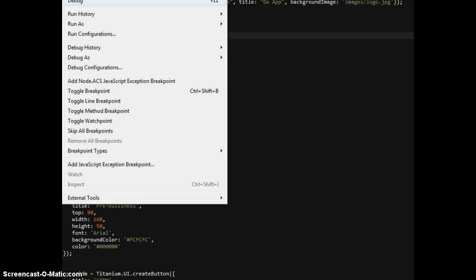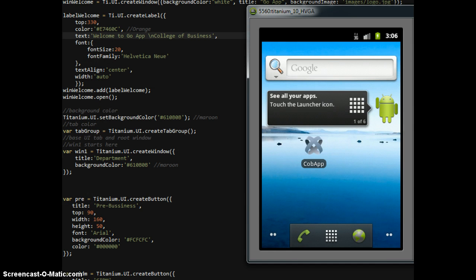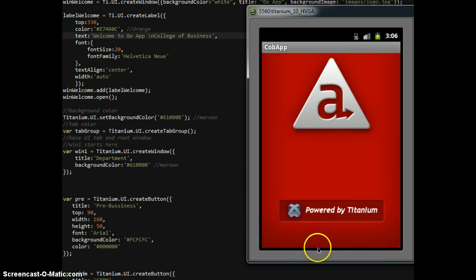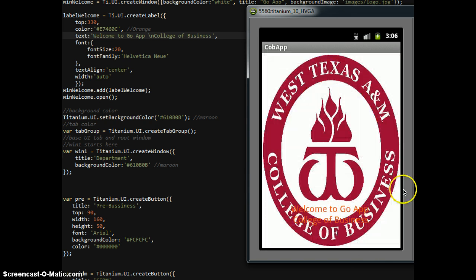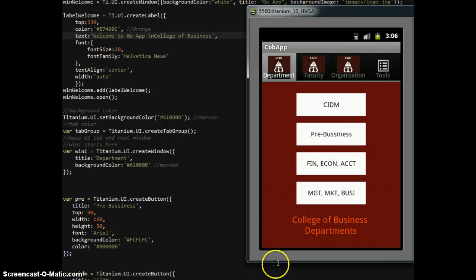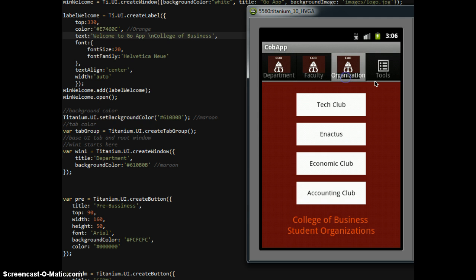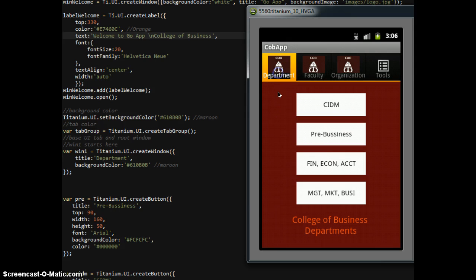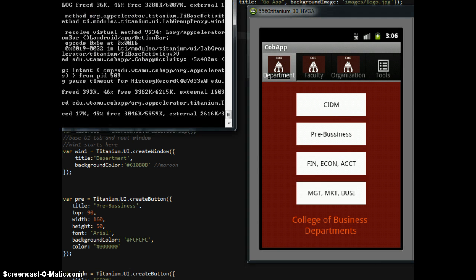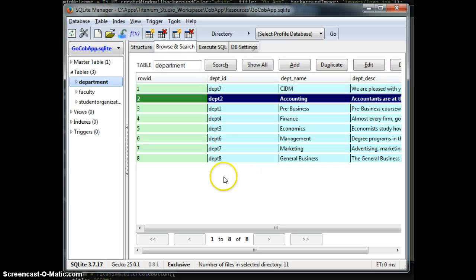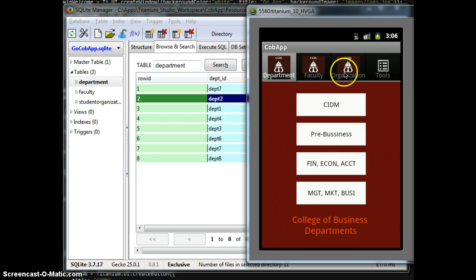So if I run this project, you can see this is loading right now. It's called COB app, powered by Titanium, and this is the College of Business logo. Currently I have 4 pages, which are department, faculty, organization, and tools. The department page will load the data from the SQLite database, and likewise the faculty and organization pages.